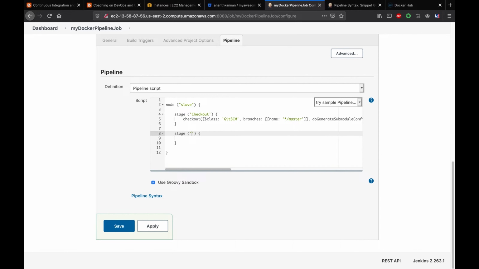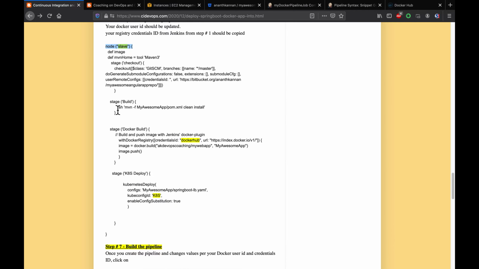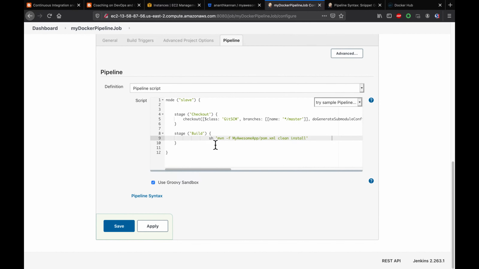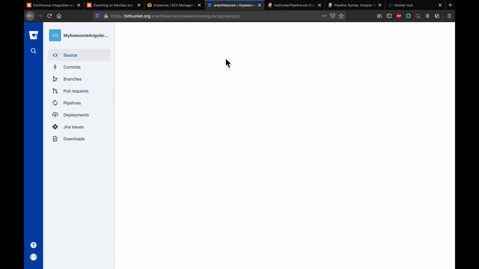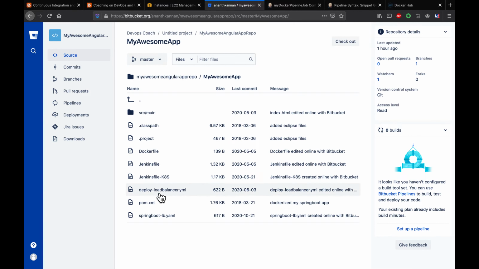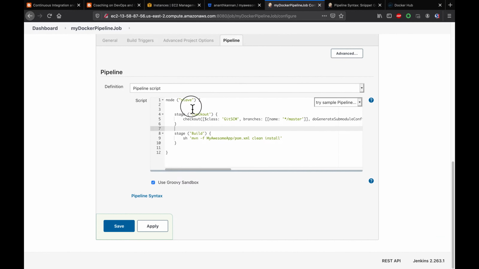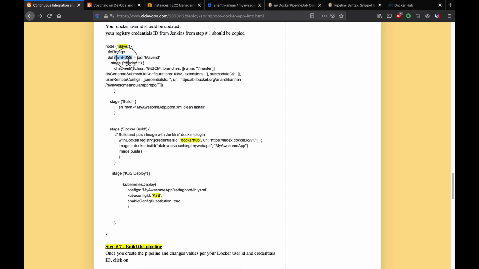The next stage is build. We are going to use Maven, so let's go ahead and build the project this way. This is my web app name, and my pom.xml resides inside the web app, so I need to have it this way. And we are going to use this variable, maven3.